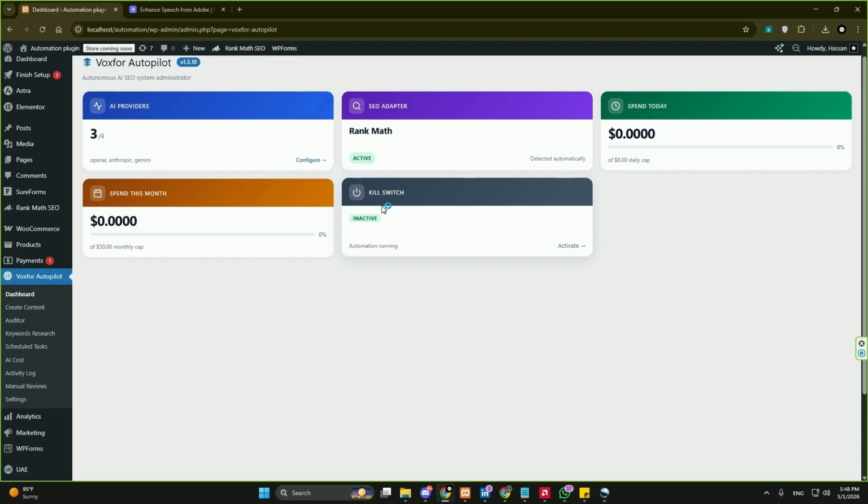Speaking of safety, take a look at the kill switch right now. In the center, the automation is currently running, but if you ever need to stop all AI activity across your entire site immediately, maybe you are doing site maintenance or updating your settings, you simply click activate and everything pauses instantly. This dashboard gives you a clear overhead view to keep you in control, but the real value is when we put these AI models to work.